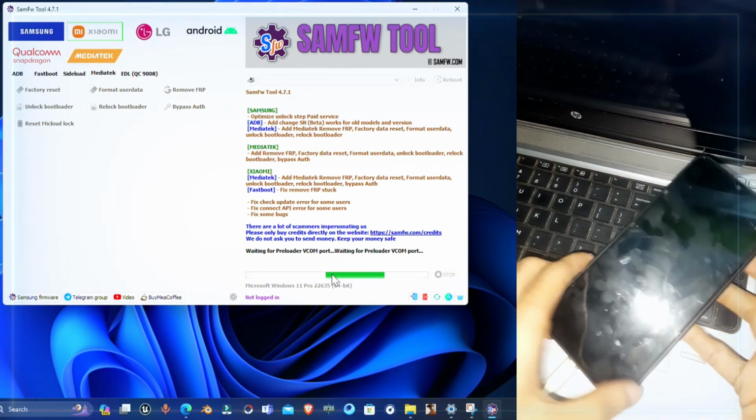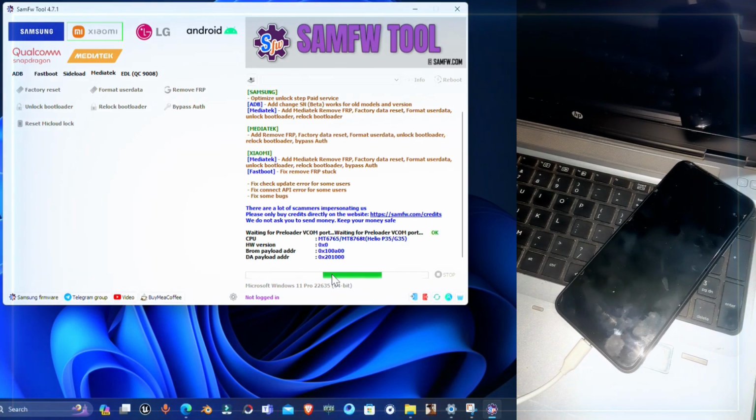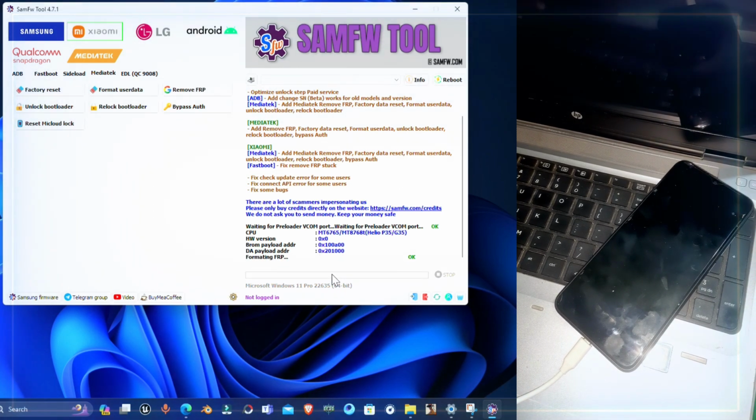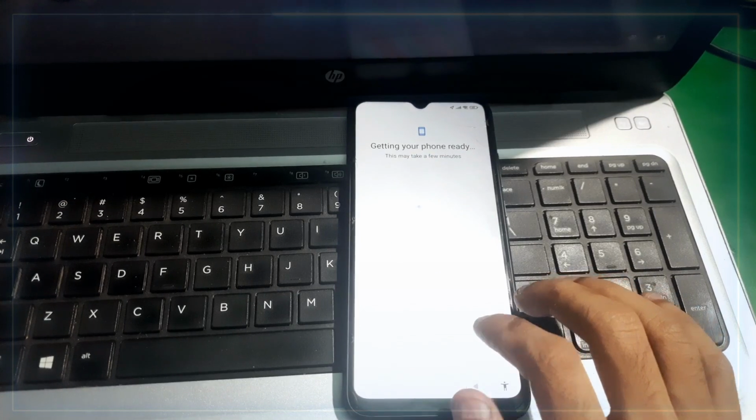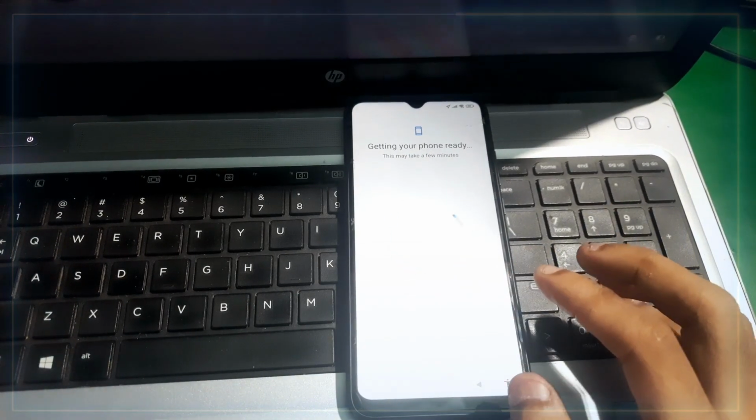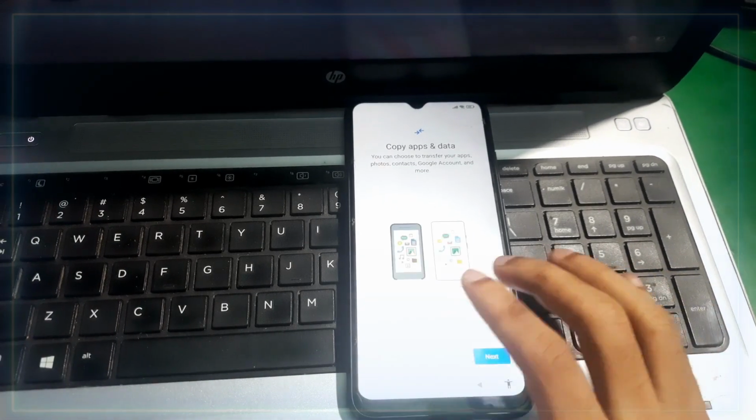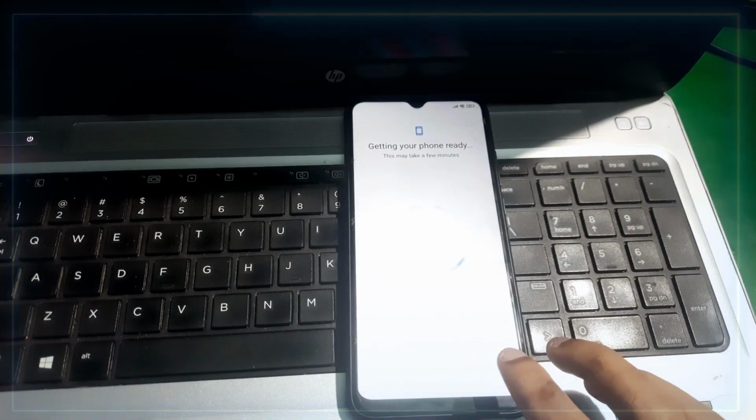Once connected there guys, you can see FRP is successfully removed. Once done, you just have to start your device and just set it up, and this time you will see no FRP because it's been removed. Guys, there you can see the FRP is successfully removed.